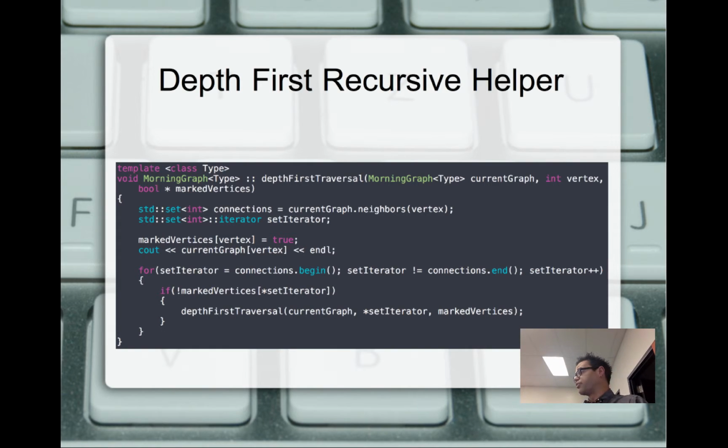Now, because our iterator is also a pointer, we have to make sure we look at this and refer to it properly as a pointer inside our code, which we'll see here in this next line. So the next thing we check is to make sure we haven't already looked at the spot. So we check to make sure that we've not already marked this in our vertices. So we check to see if marked vertices is not true.